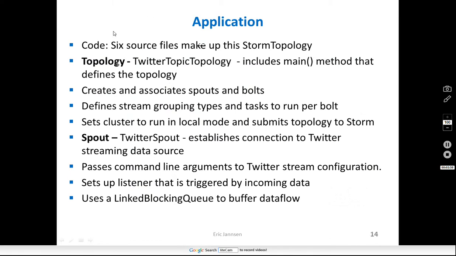The details of my application. I got 6 source files, as I mentioned. I have a topology, which I call the Twitter topic topology. It includes the main method that defines a topology, creates and associates spouts and bolts. Basically builds the whole directed graph structure. I define the stream grouping types and how many tasks to run for each bolt. And I set the cluster to run in local mode as opposed to distributed mode. And then I submit the whole topology to Storm for processing.